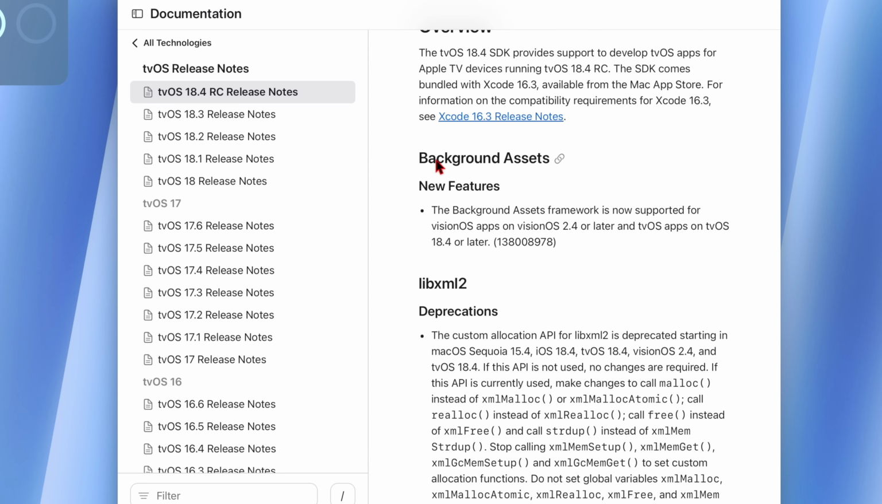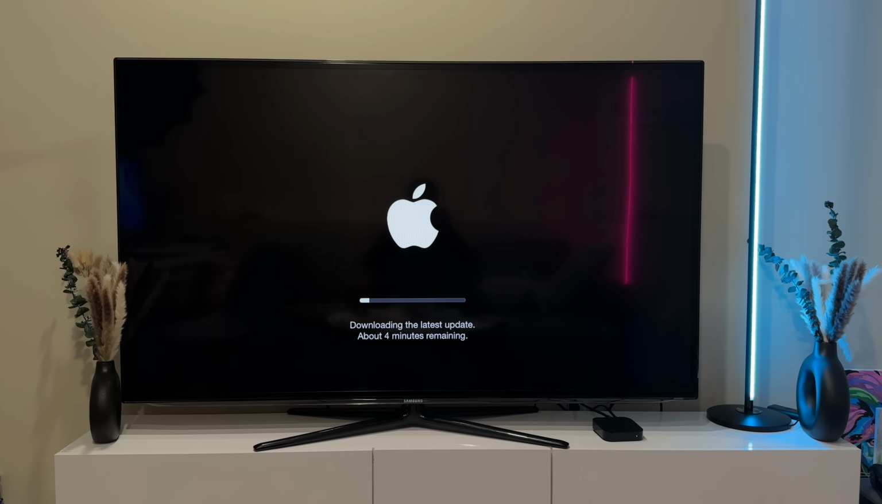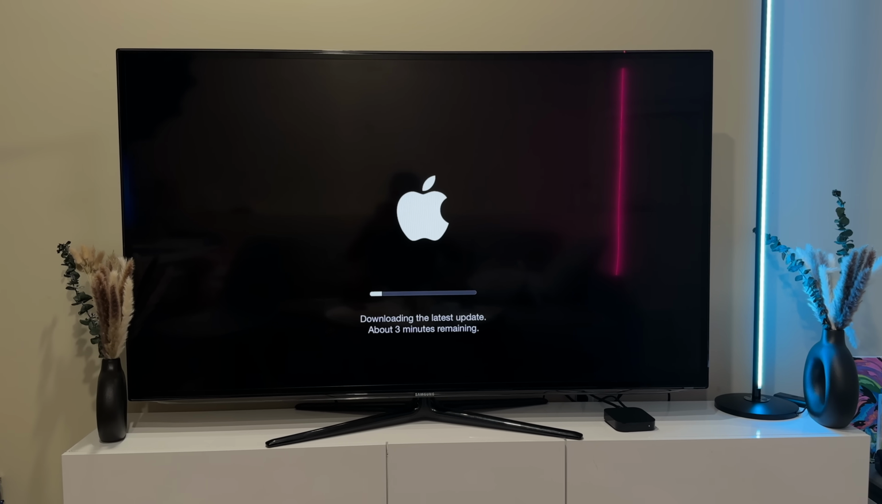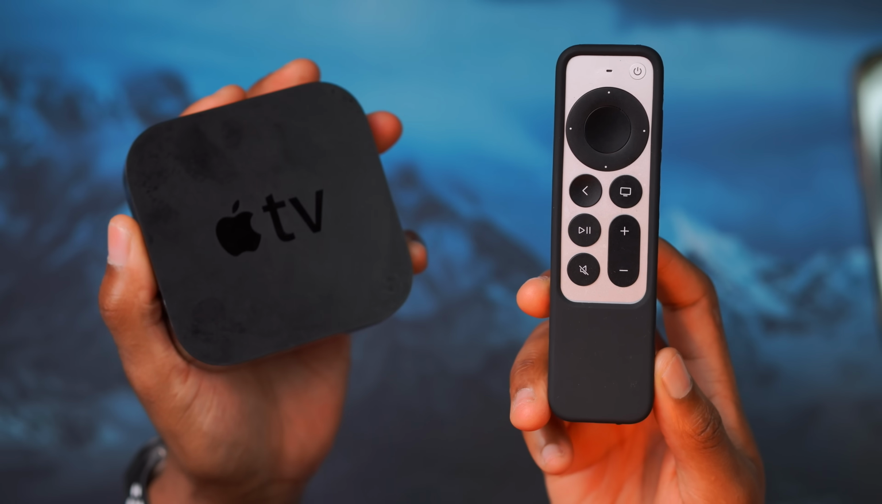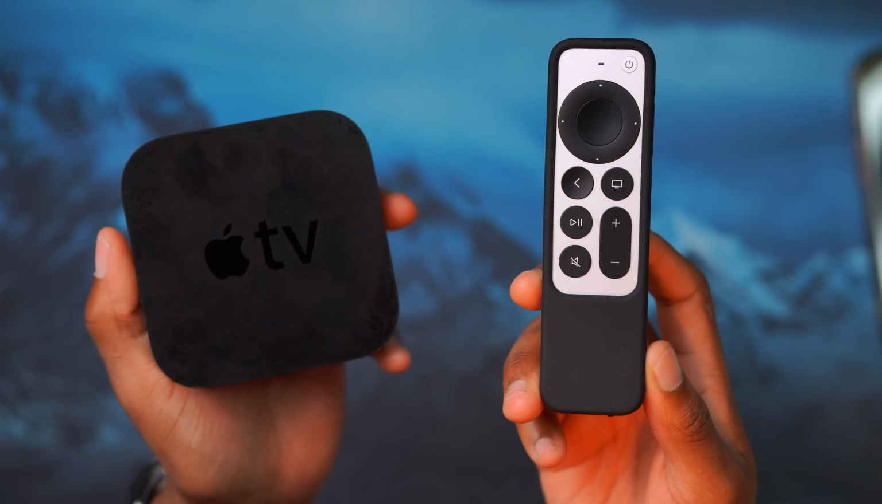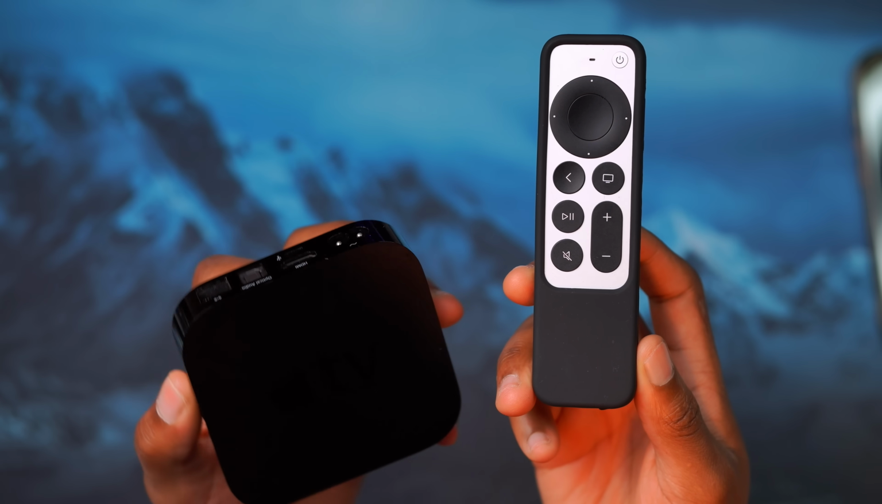Now there's a new feature that pertains to background assets. If you don't know what background assets is, it's basically a system that allows apps to efficiently download and manage assets in the background, and it was introduced to help optimize media and resource loading while ensuring a smooth user experience. So now that is supported on tvOS, starting with this update, tvOS 18.4, going forward.